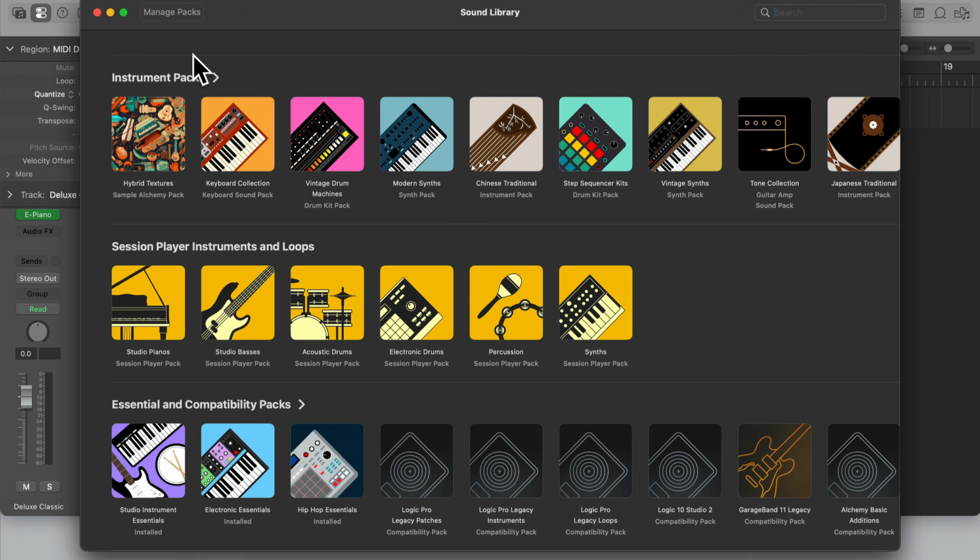Just be aware that you need to have your external drive plugged into your Mac when using these sounds in Logic Pro. If this is an issue, you may prefer to save the library to your Mac's internal drive.